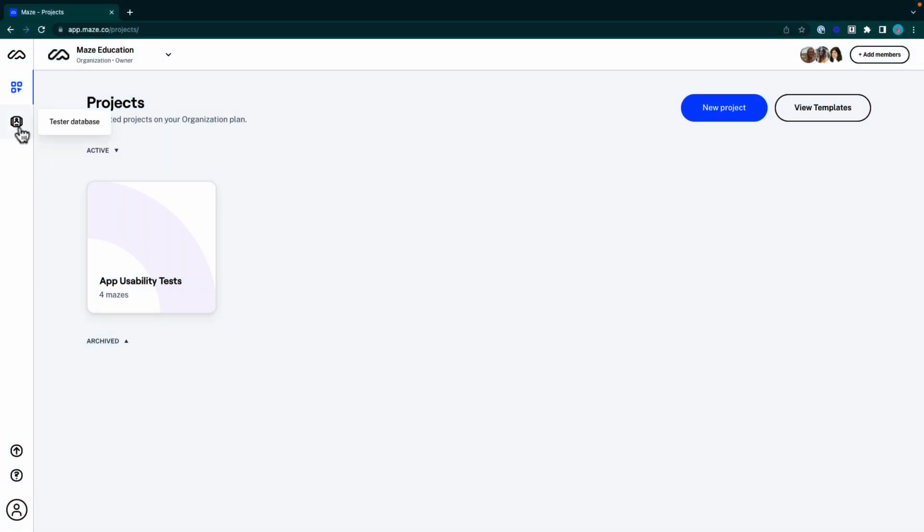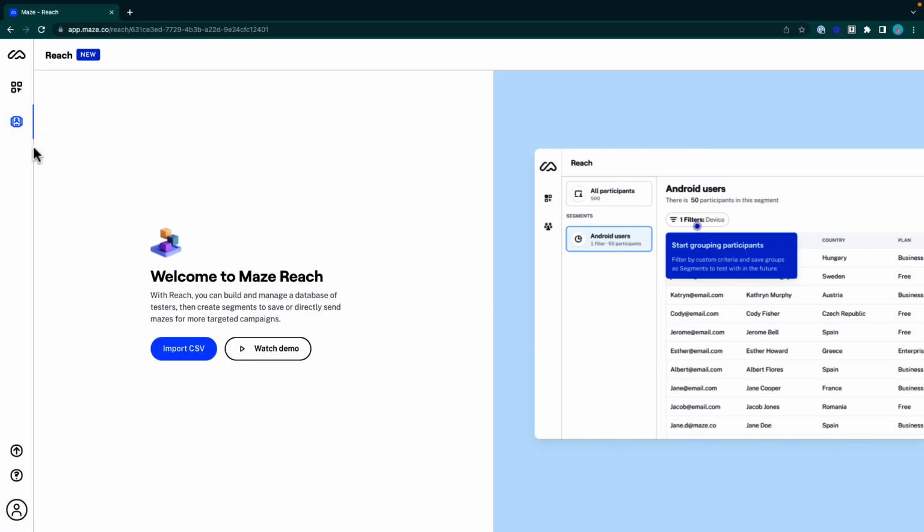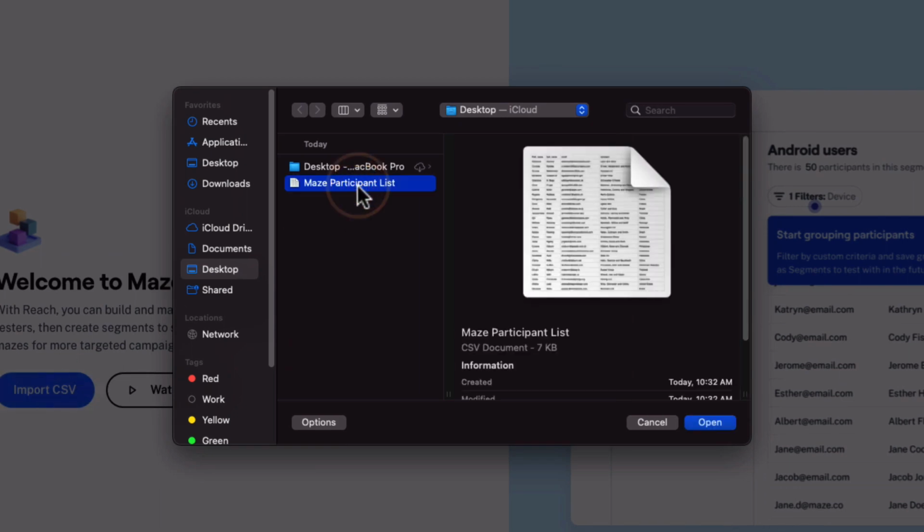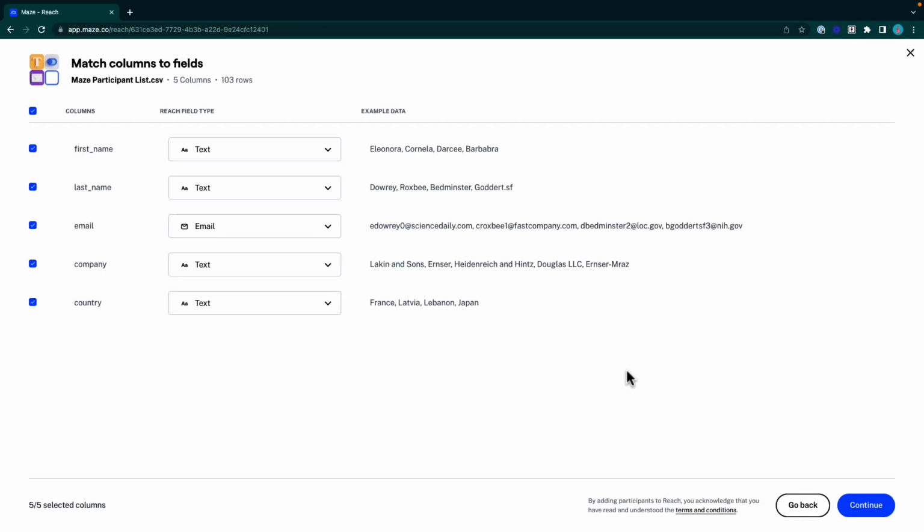Access Reach from the left navigation, then click Import CSV to begin bringing in your data. Select your CSV file, which must include an email address property. Adjust each column as needed to ensure it has the correct field type assigned. Then review the imported data.